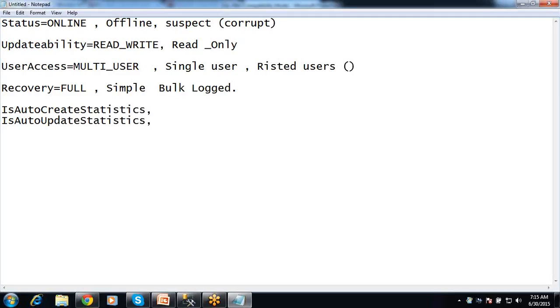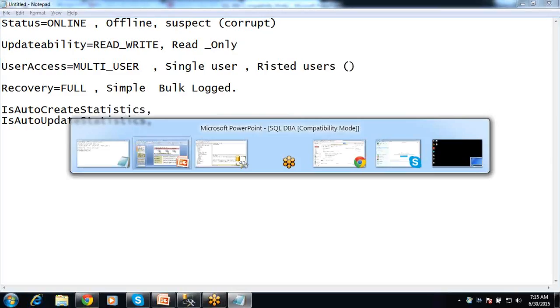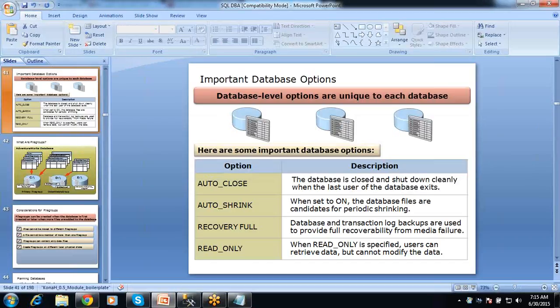Along with these options, we have database recovery: full, simple, bulk logged. In today's class, we will discuss more on recovery models, and also we have auto update stats and auto create stats. These two database options we will discuss in future classes. So these are the database options we have in SQL Server. These database level options are unique to each database.